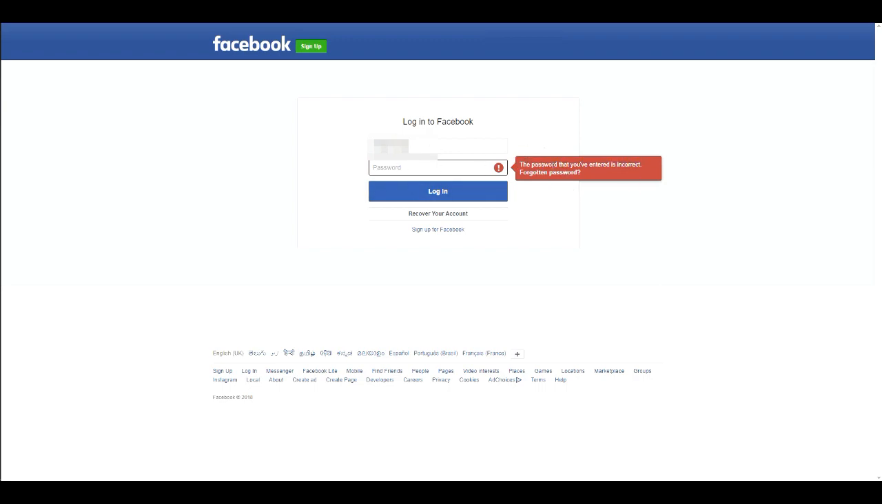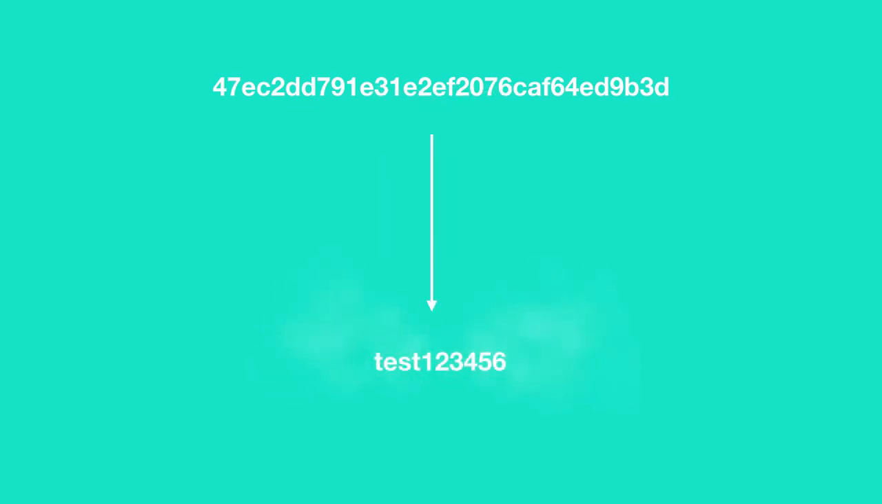So what do they do now? This is where the strength of your password comes into play. If you are using common passwords like 123456, password, or test123456, then the hacker will be easily able to know the plain text form of your password from the hash string.